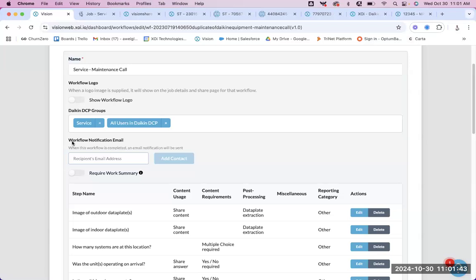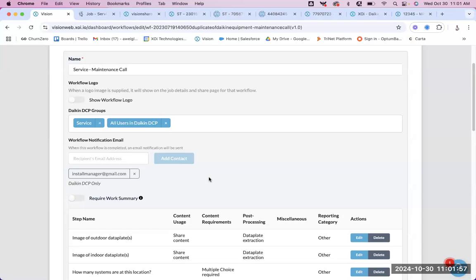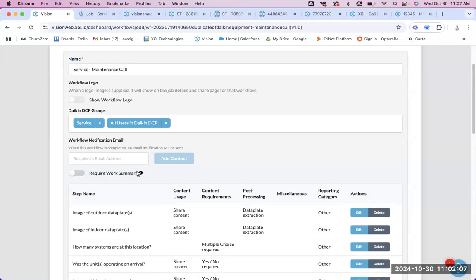This is great because it's right in your inbox, especially for things like install workflows. If I just completed an install workflow, and I'm going to put my install manager's email in here, I would do installmanager@gmail.com. And then I'd click add content if this was an install workflow. So now my install manager can QA QC instantly when that technician completes an install workflow. So very important you understand these notification contexts.